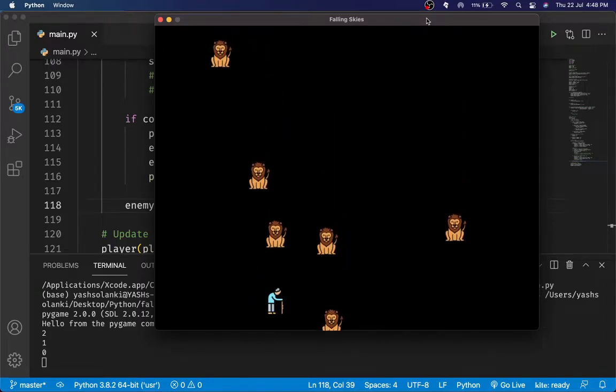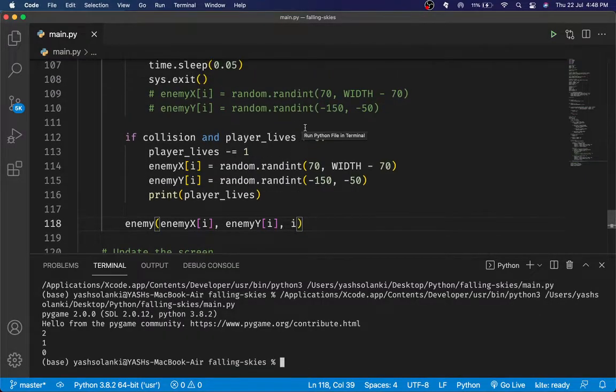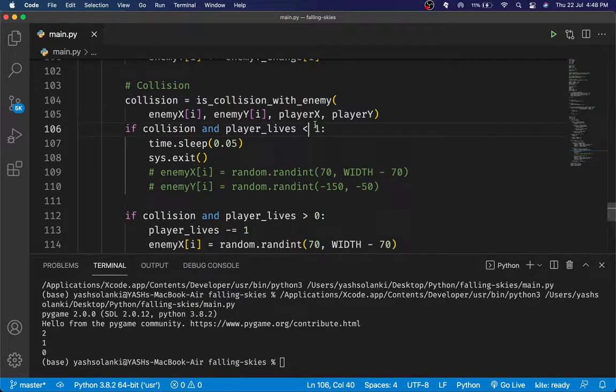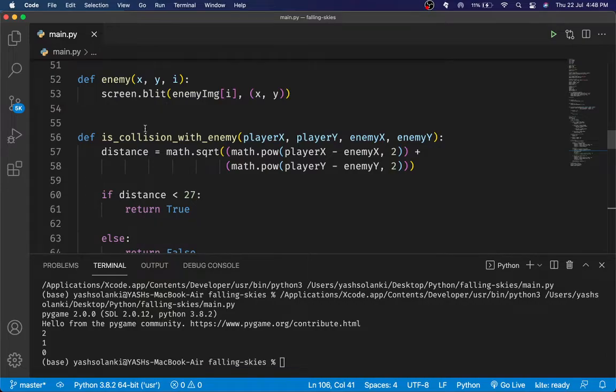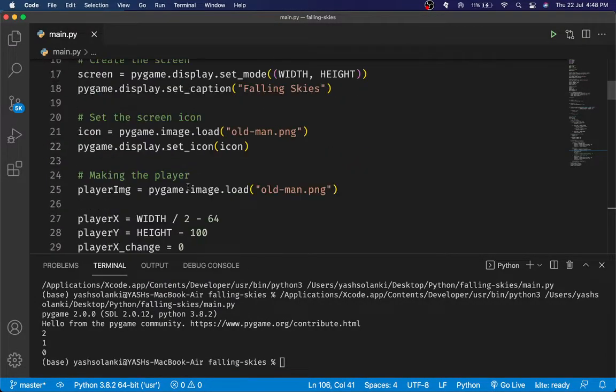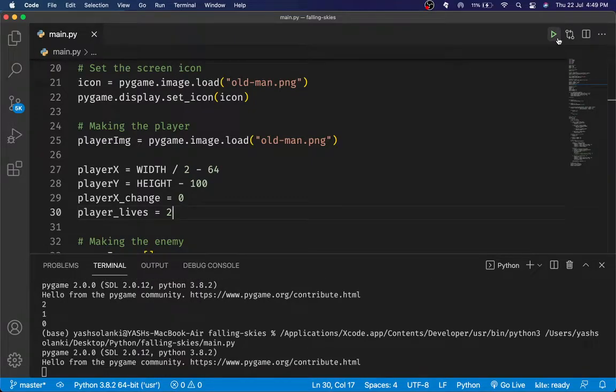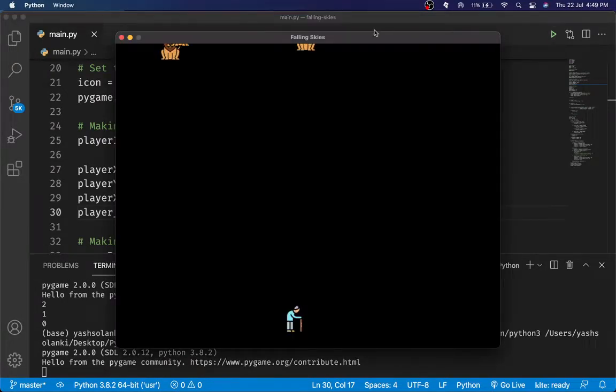Alright, okay, why didn't that work? Oops, oh, okay, I just got my mistake. This is supposed to be less than or equal to 1. Now I'm just gonna reduce my player lives to 2. Alright, let's just run it now. I'm pretty sure it will work, but let's just run it.